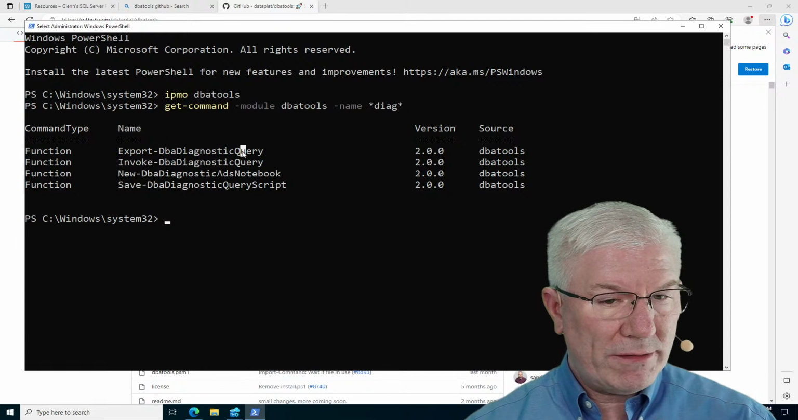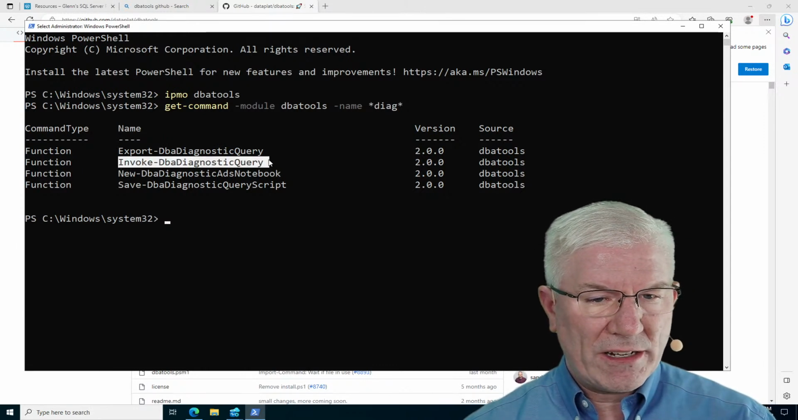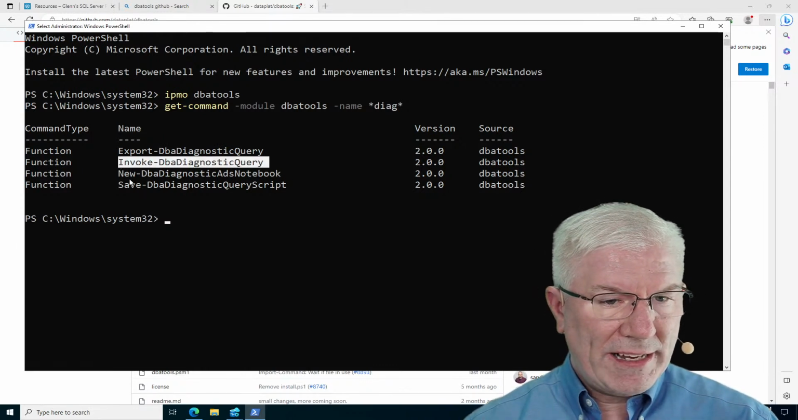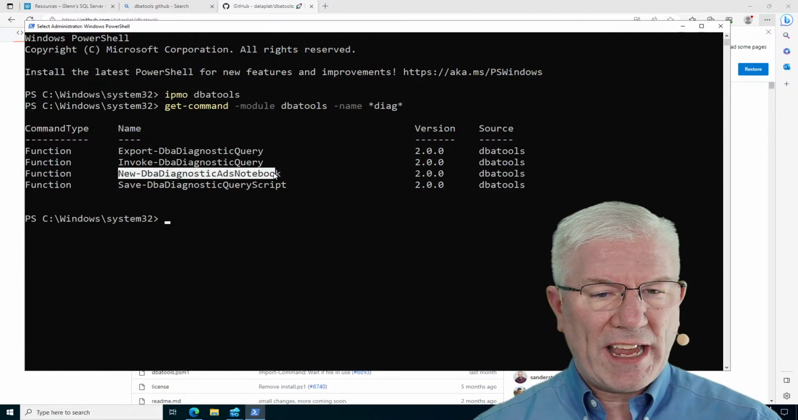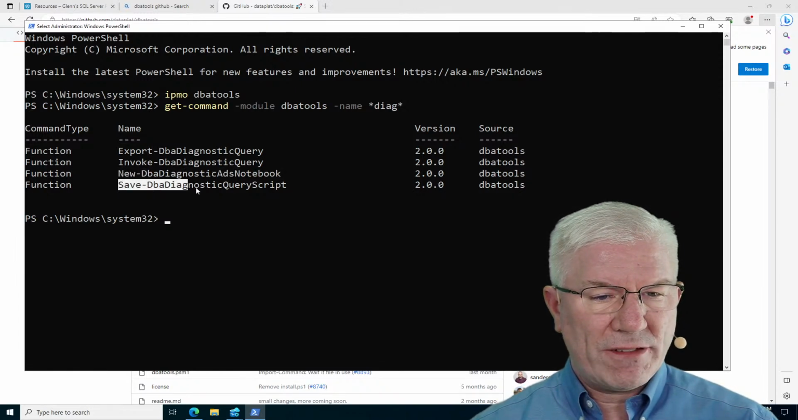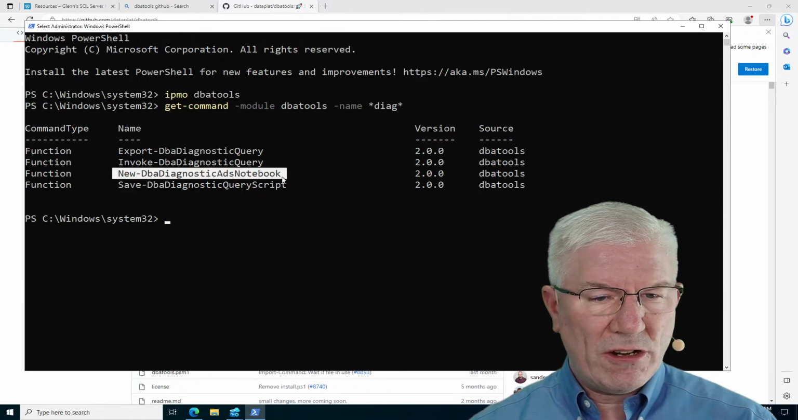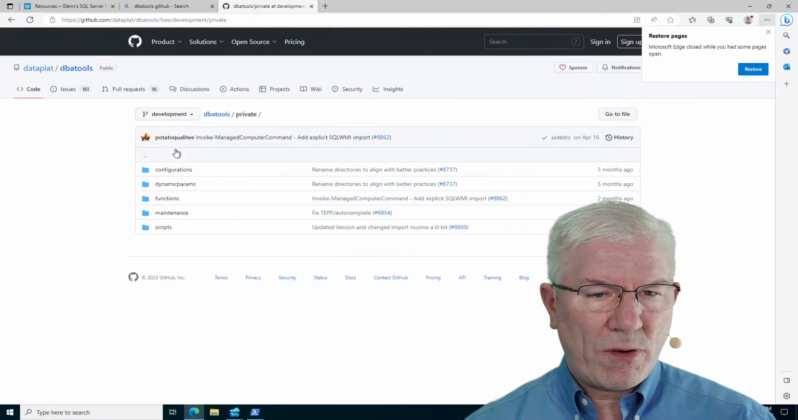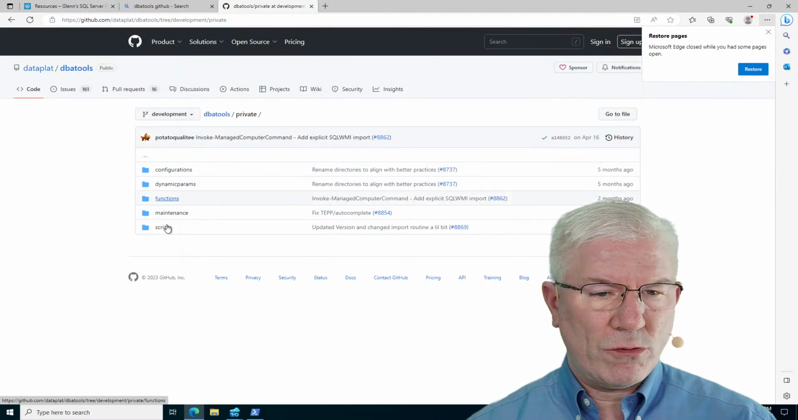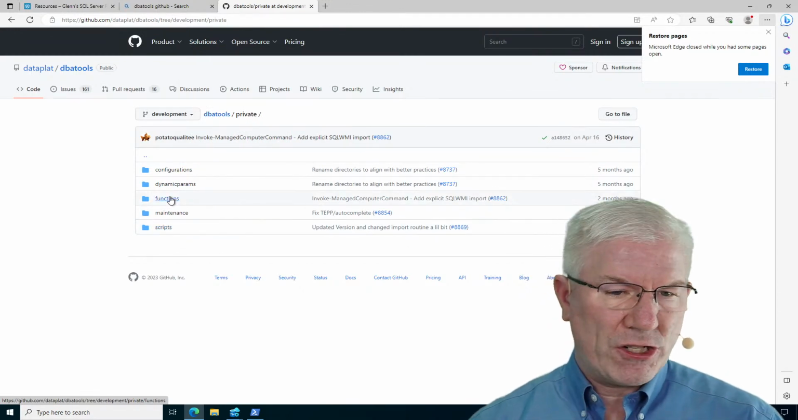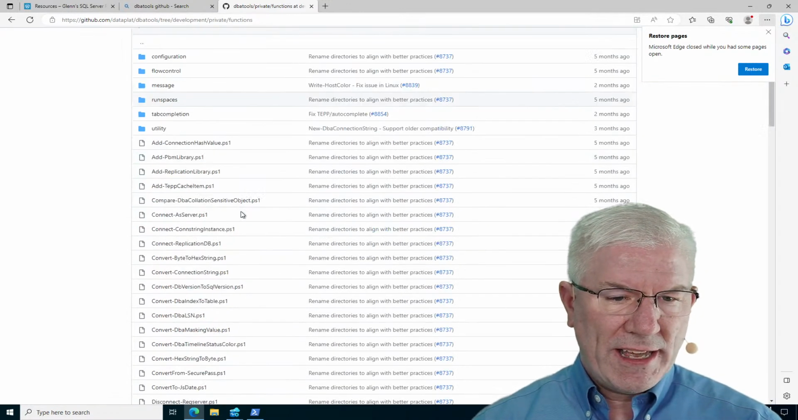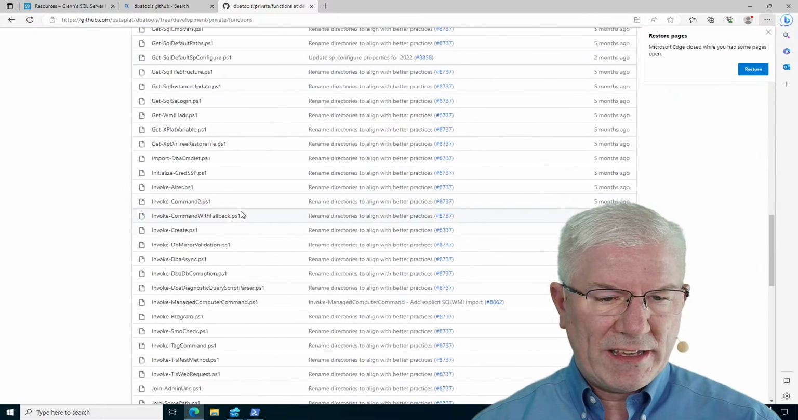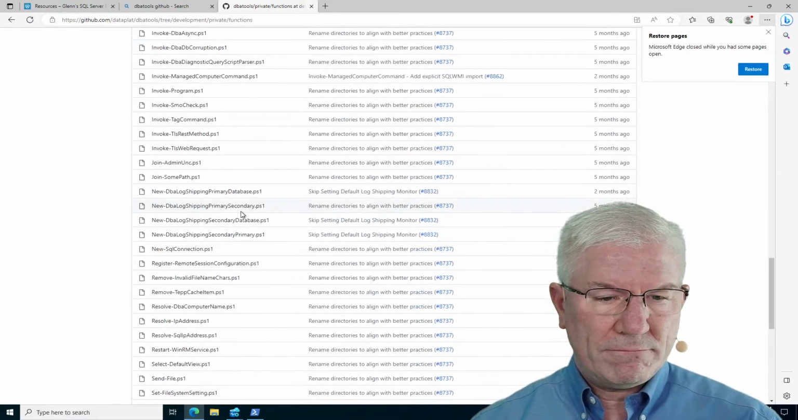I did not use that one. Invoke-DbaDiagnosticQuery, I did not use that one. I did a New-DbaDiagnosticAdsNotebook and a save. No, I actually didn't even use save. The one I'm using here is public, but there is a private one that does not show up, and that's in private on the dataplat dbatools window, and in functions. So they're private functions, and you go down here, and there is a, I think it's called new.